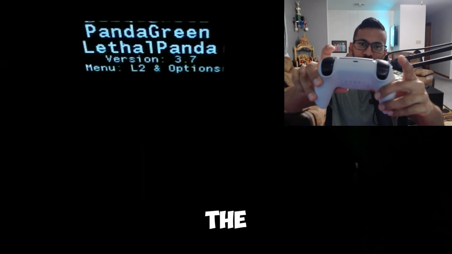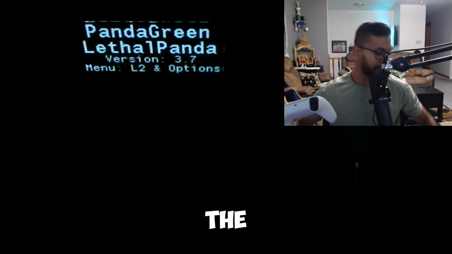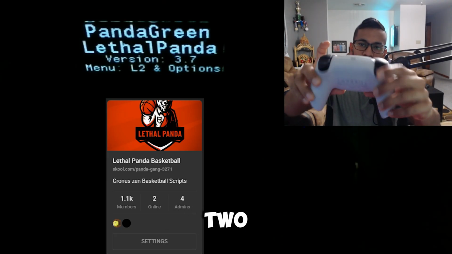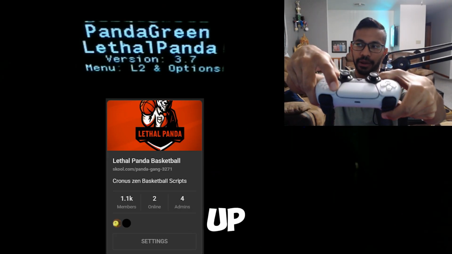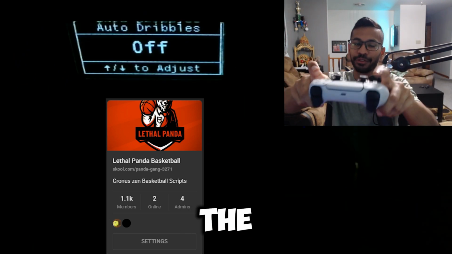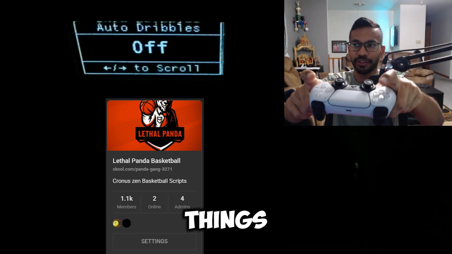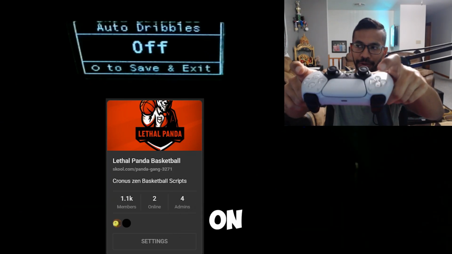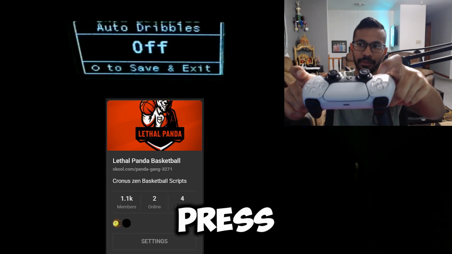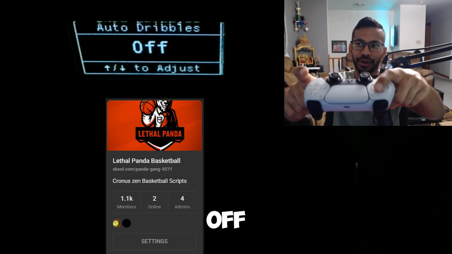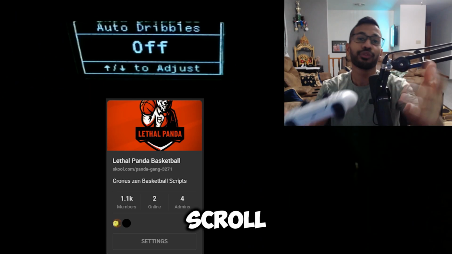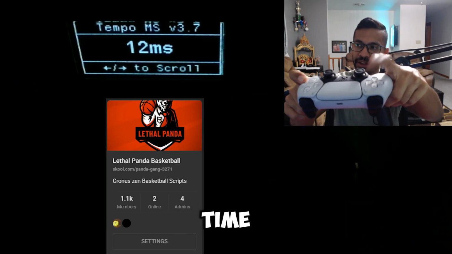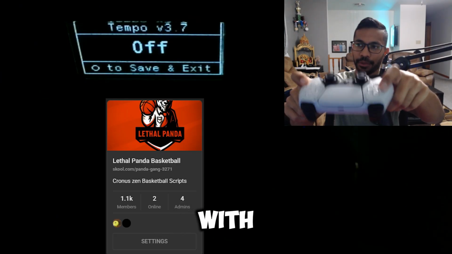Now, to enter the script, it literally tells you on the Zen screen, if you see it right there, L2 plus options. So hold L2 and then press the options button right up here. Once we are inside of the script, it's super easy to adjust things. First, to turn things on or off, you just use up or down on the D-pad. Each time I press up or down, that's how you turn things on or off, like the auto dribbles. To scroll through the rest of the script, just use left or right on the D-pad. Each time I press right, it goes through, same thing with the left.